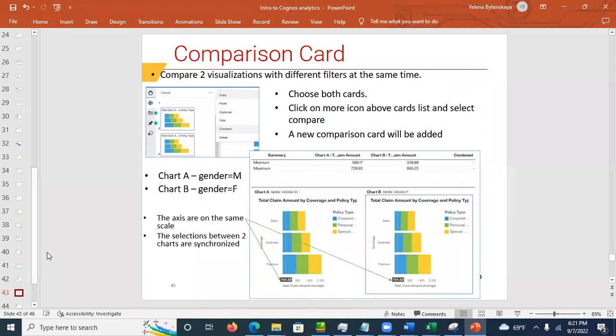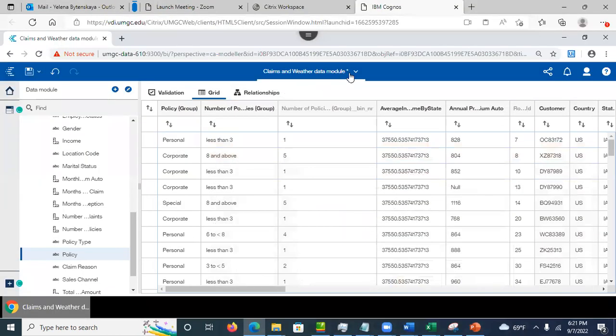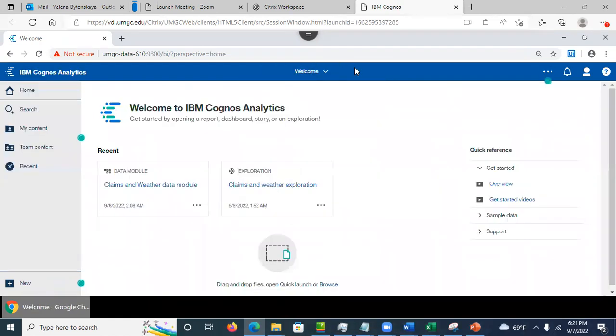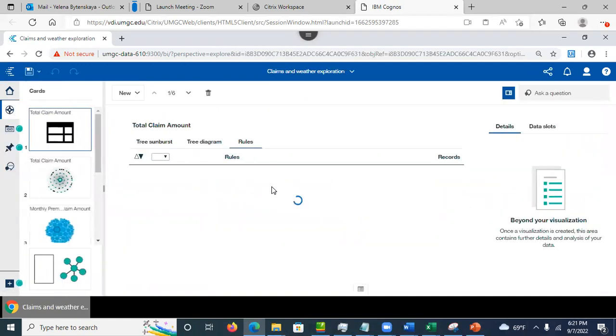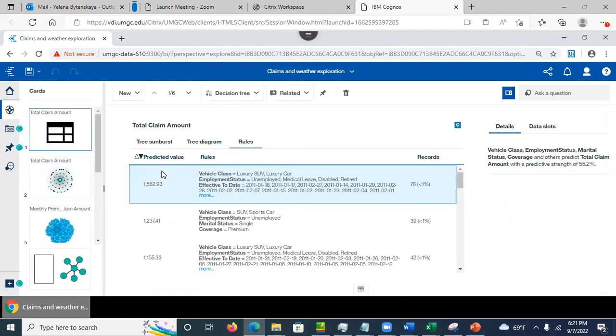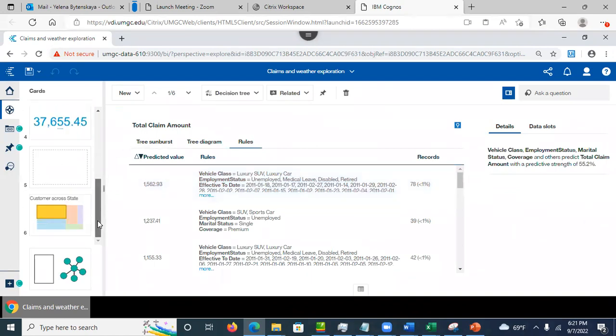Okay. Now I'm gonna get into the few more things that are left. I'll get back to the exploration. Well, what is this? I'm still in the data module, right? I'm going to save this. I'm going to close this. I'm closing the data module. Now I'm gonna go to this data exploration, claims and weather exploration. Okay, so I'm gonna do the visualization now.